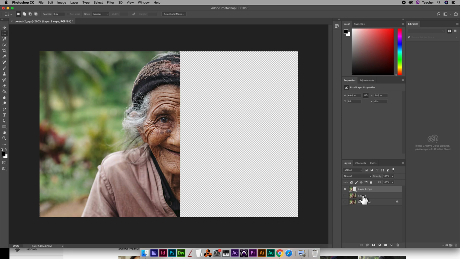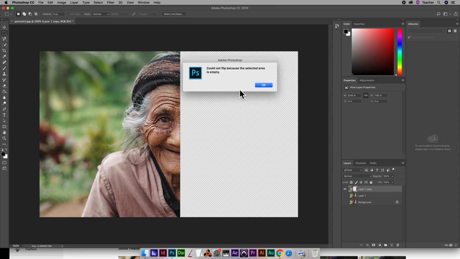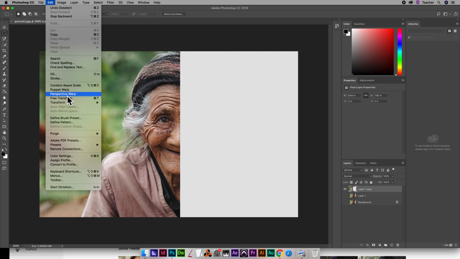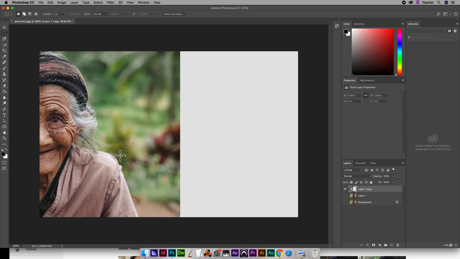So then with that layer selected, I'm going to go to edit, transform, and I'm going to flip horizontally. Oh, sorry. It's selected. I have to Command D to deselect all this stuff. So now I'm going to go edit, transform, flip horizontally. And then I'm going to move it. Before I move it, I'm going to turn on the bottom layer.